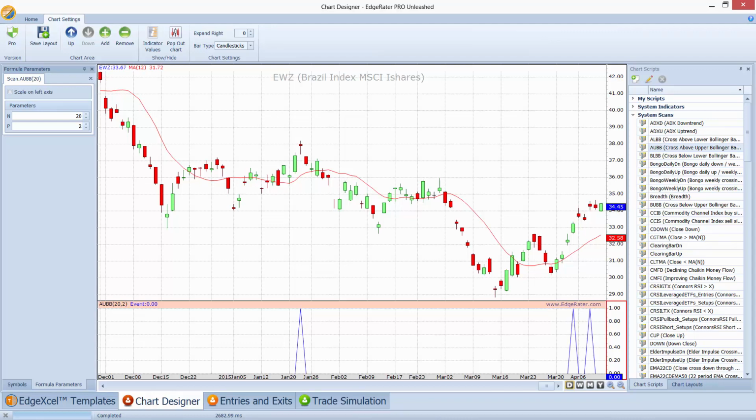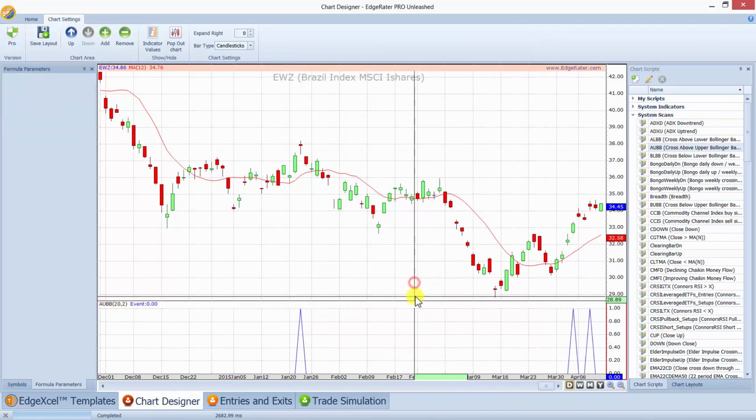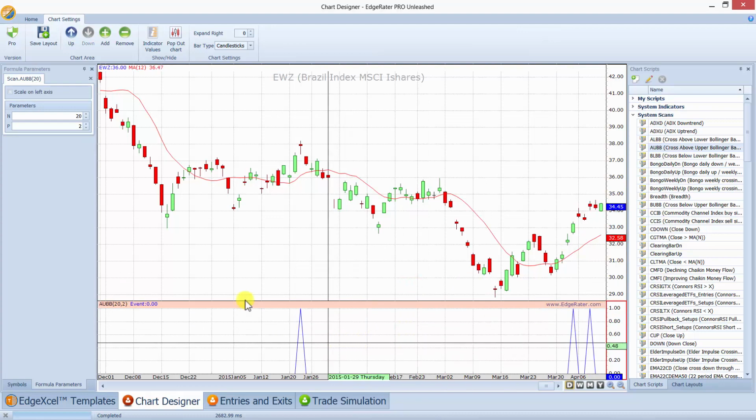Okay. So how do you find the name for AUBB? Remember, it was under the scans area on the right hand side. If I click into this area where I've placed the script and then look on the right under formula parameters, you see that the name has changed to scan dot, and that's the important thing, because it's under the scans category, it actually has scan dot in front of it.